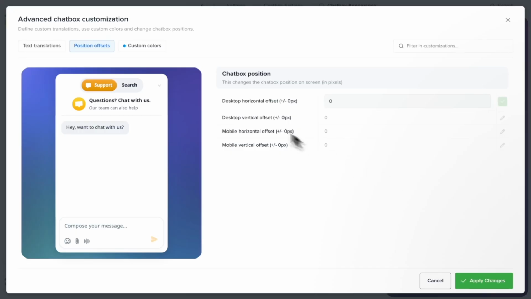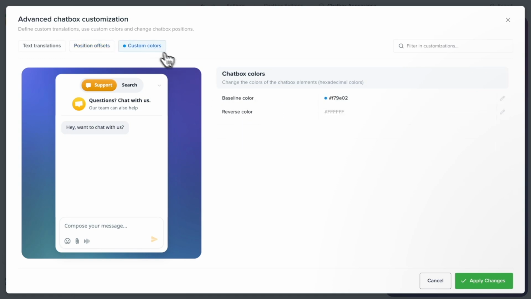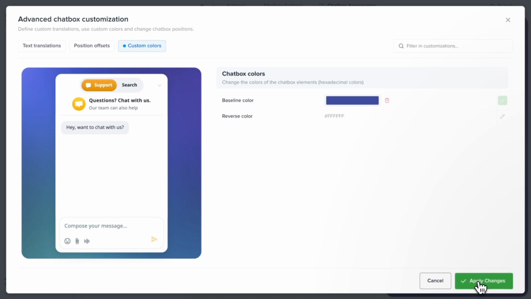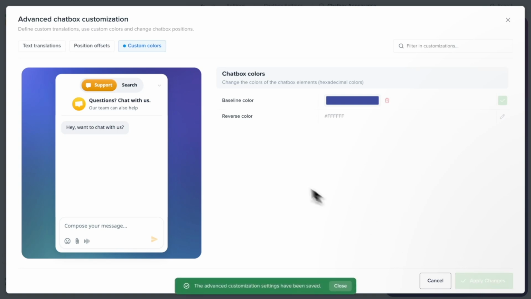Finally, open custom colors. Custom colors let you define the exact colors used in your chatbox. You can edit the baseline color and the reverse color. Use this if you need the chatbox to match your brand guidelines more precisely. But keep contrast in mind. Your chatbox should look good, but it should also stay easy to read.